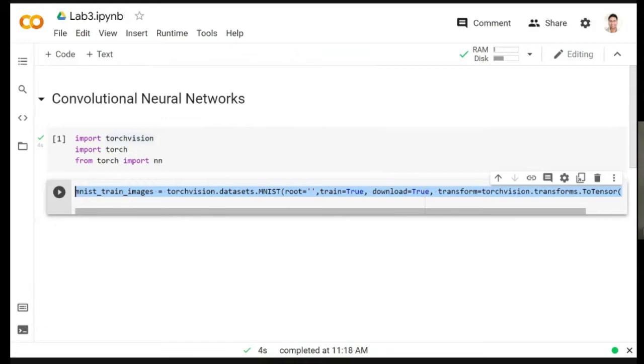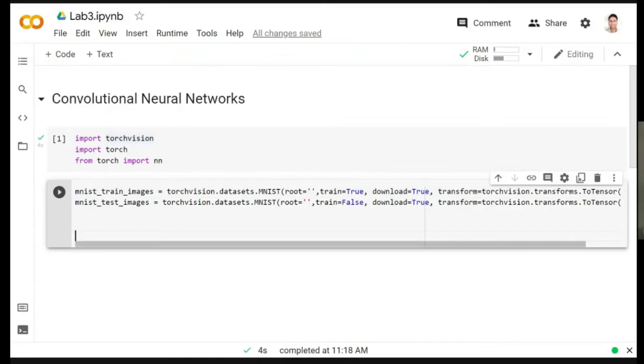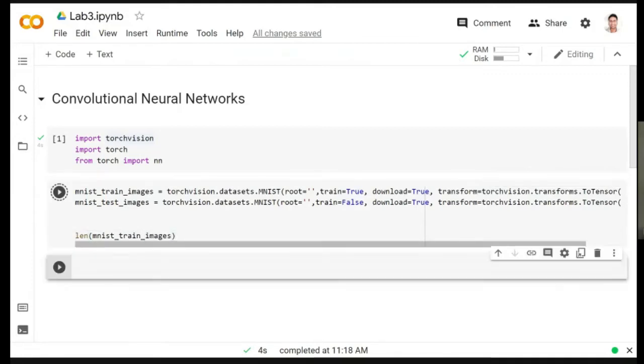The testing is going to be similar to this. I'm just going to copy paste this. It's going to be test. Download is equal to false, and everything remains the same. Yep, sorry, train is equal to false. And let me just see what I get. So I'm just going to list the train images. I hope it works.